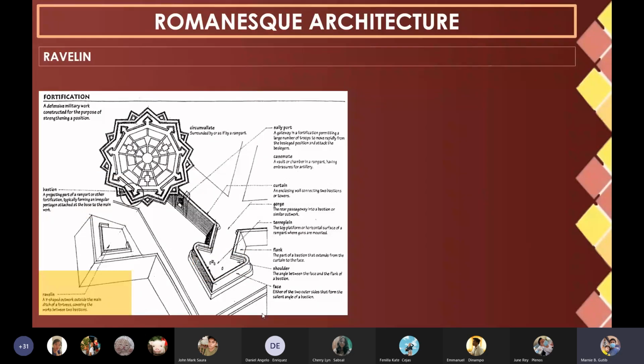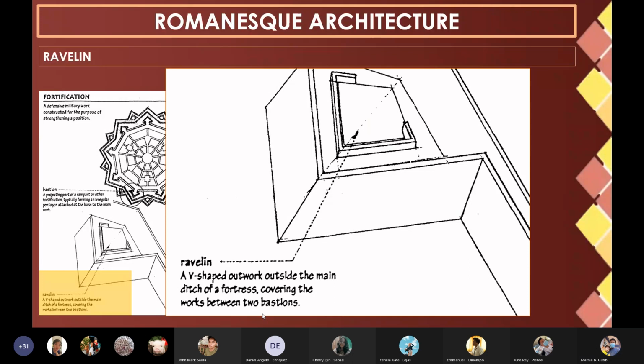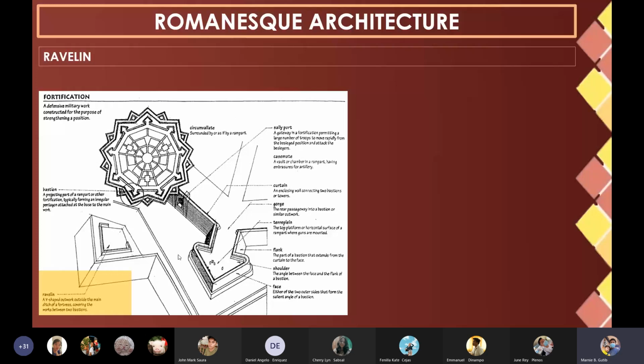Another term we have here is ravelin. So ravelin is a V-shaped outwork outside the main ditch of a fortress, covering the works between two bastions. So if this one is the bastion, there's another bastion right here. Wala lang gyapon og drawing, no, but if you look at the plan, hindi na rin siya ma-control Z, no? If you look at the plan, this one is the bastion, another bastion, that red circle, no? Those are the bastions.